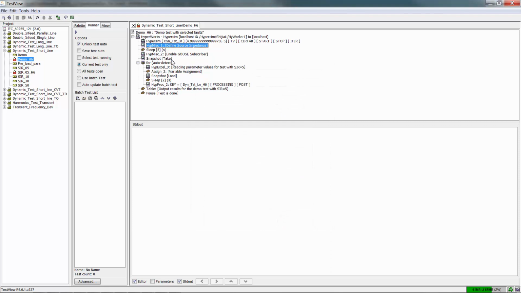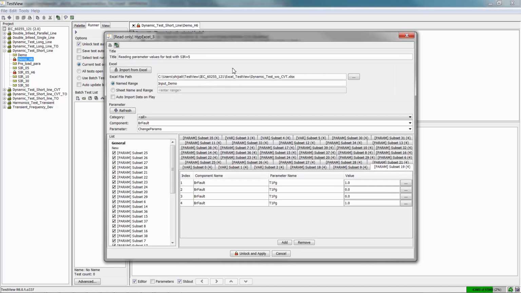Then we have this snapshot function. It could save the steady state condition and then apply it later, so that all the tests start from the same initial condition. And here we could read input parameters from an Excel spreadsheet by defining the path and the range name.